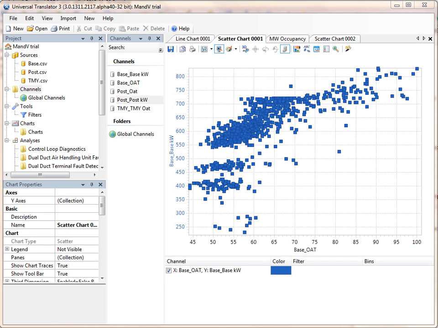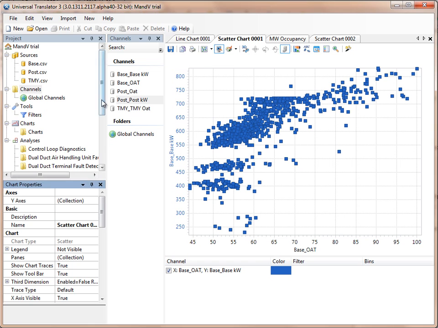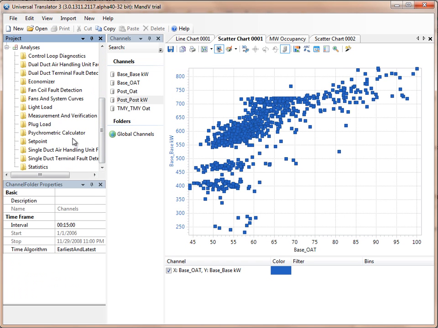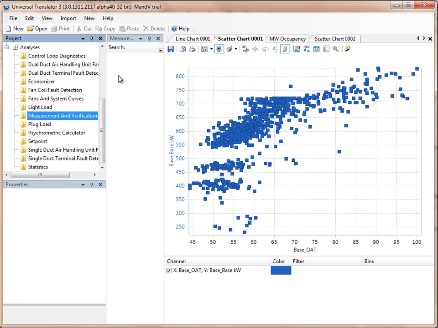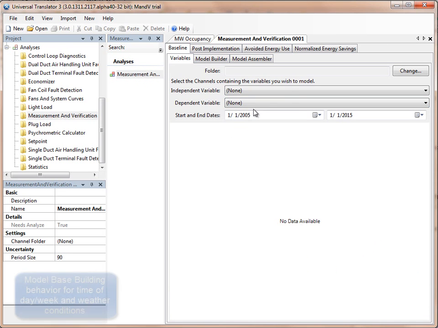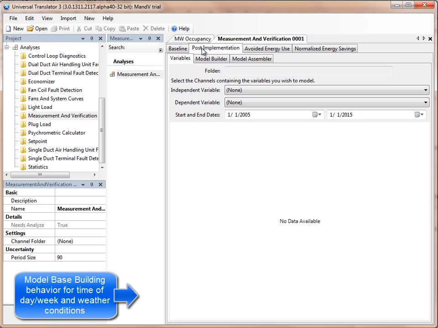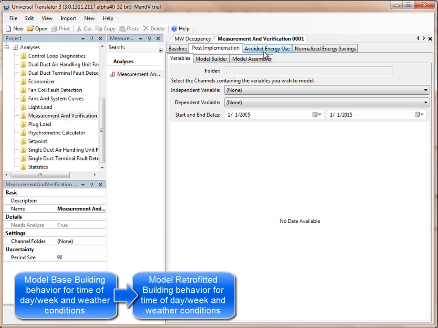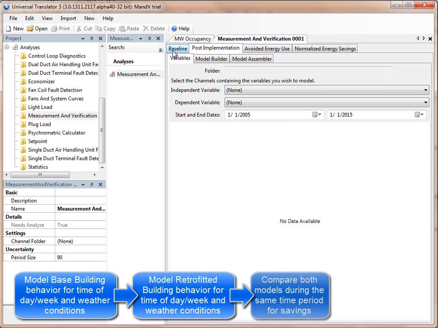So having understood in the first video of the series what the problem is associated with analyzing building energy use, let's now use the UT's own analysis module to do this more elegantly. So here's a new measurement and verification analysis module. We'll open that up. And the first thing we have to assign is a baseline model. So we're going to do the same thing that we did earlier, namely look at the original power consumption, then we'll look at the power consumption after the retrofit, and then the UT will automatically compare the two for us.